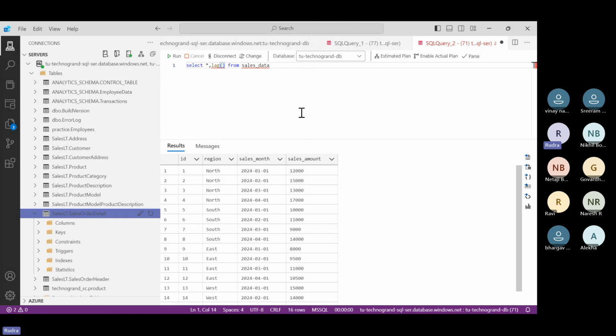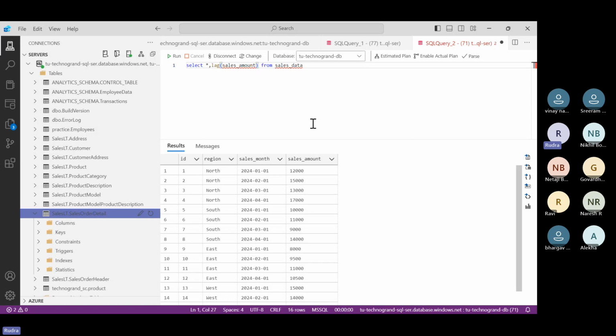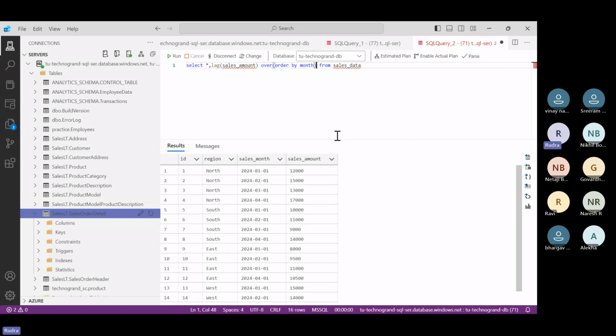So what column value are you expecting? I'm expecting sales amount, so lag of sales amount. And since it is a window function, obviously we will be using this with over clause. Maybe I'll say order by month. I'm just using order by month for now, not using any partition by. What is that partition by? We'll see. So order by month, and I will give an alias name as previous sales amount.